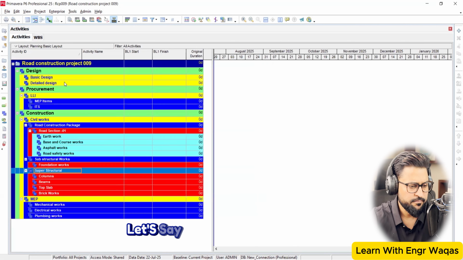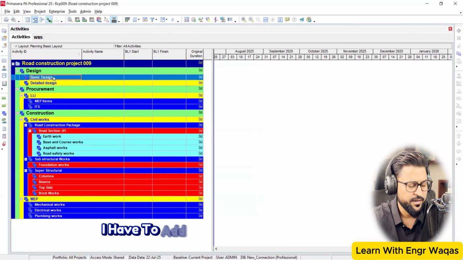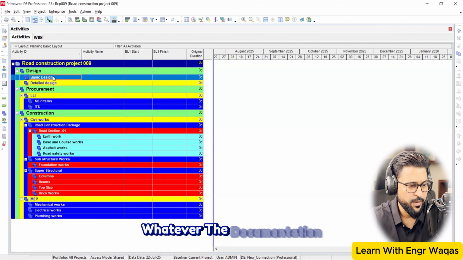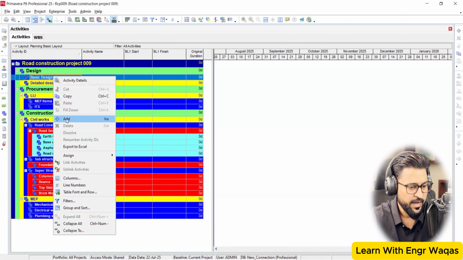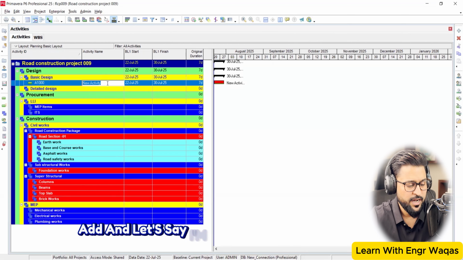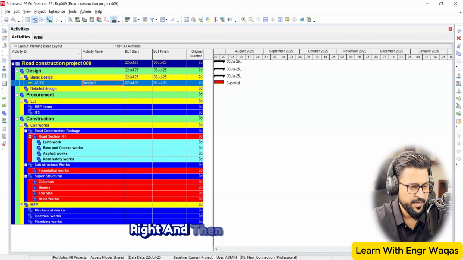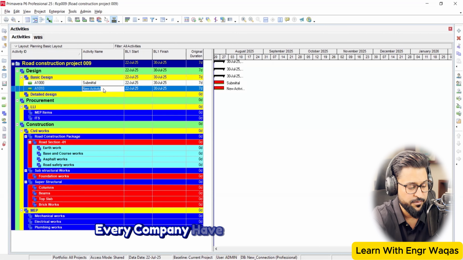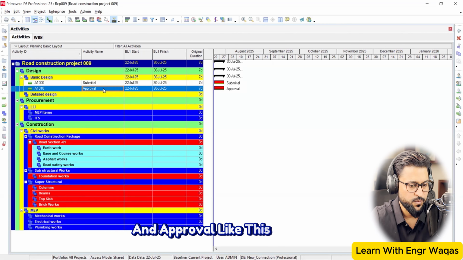Let's say I'm going to start my job career as a planning engineer. After creating this WBS, I have to add activities, like in basic design, whatever the documentation is. To add these activities, I right click, add, and write here submittal. Then, following the procedure, every company has its own procedure, and approval like this one.